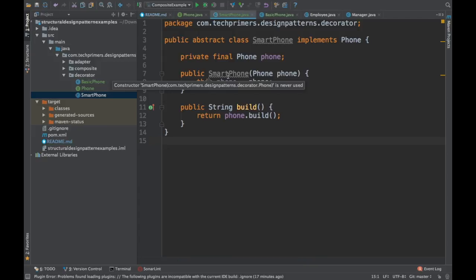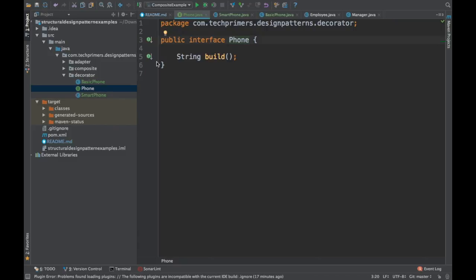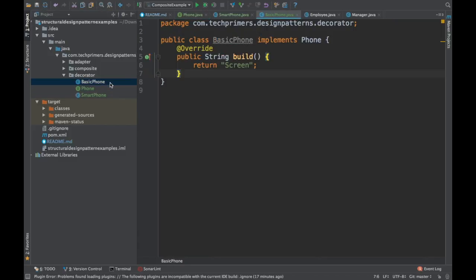However, we are not telling what type of smartphone it is. So it could be an Android phone or it could be an iOS phone, right? Or maybe a Windows phone. So we have a phone interface initially, and we built a basic phone out of it. The basic phone had just the screen. We did not have anything. Maybe we can add screen and battery, processor, right? That's it. It had just the basic stuff.